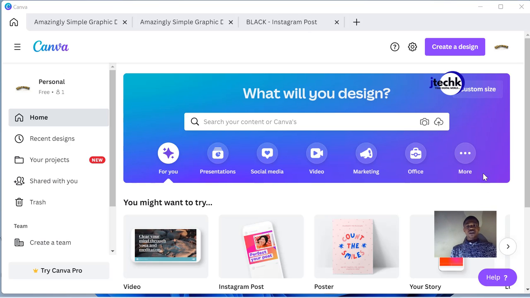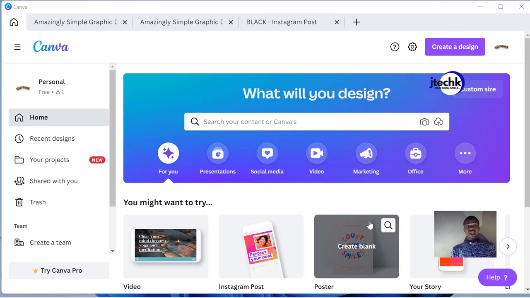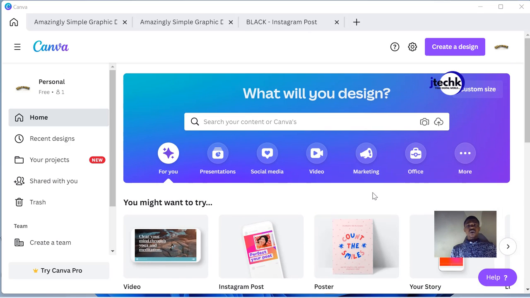Once you launch the Canva app on your phone or your laptop, whichever you're using, this is exactly what you see. So what you would do is click on the plus icon. But in my case, I'm using a laptop, so I'm going to see create a design. It's the same thing. Just click on that plus sign with the red.